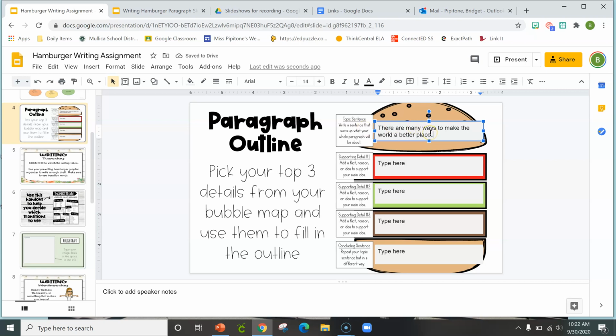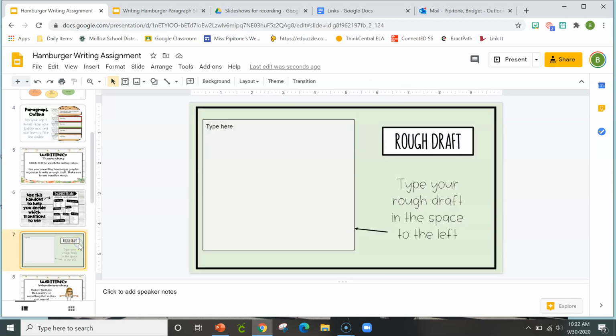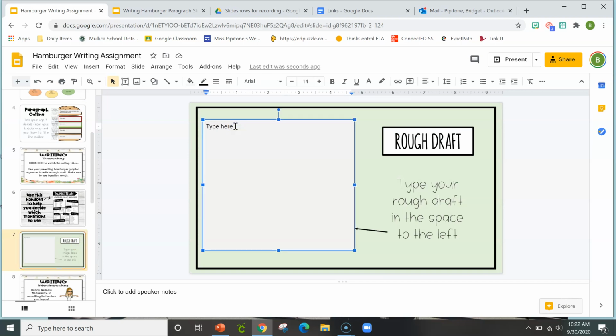If this is the sentence that I have as my topic sentence on my pre-writing, I can click and drag to select it all, hold down the Control button, which is CTRL, and the C button to copy it. Once I've done that, I can click on slide 7, click inside the text box, hold down the Control button again and the V button to paste it. Now I don't have to waste time retyping each sentence, and I'll have a great basis to start.